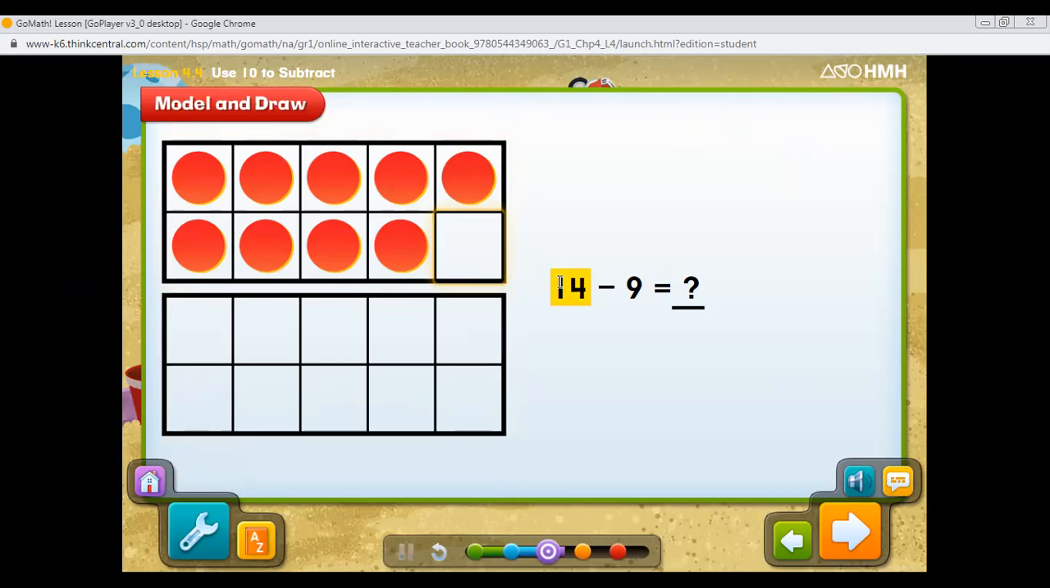So we have 9 here. As you can see, we have taken 9 and put 9 counters. We are going to make the 10 in the 10 frame. So I'm going to add 1 more. Click the bottom 10 frame to add the remaining counters to make 14. So here I have 10. Now I'm going to make it 14. So after 10, 11, 12, 13, 14. So let's make 14. 4 more yellow counters make 14.